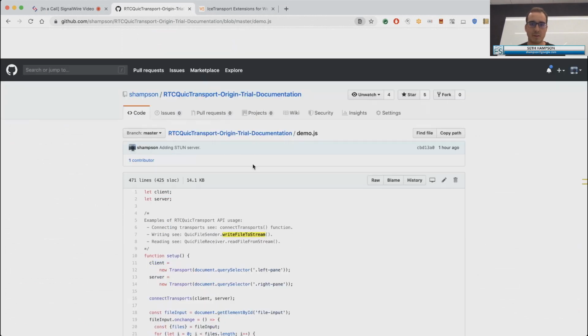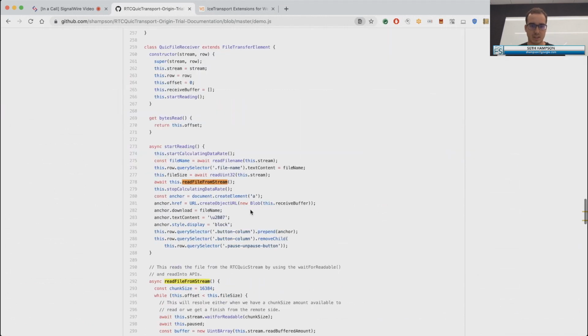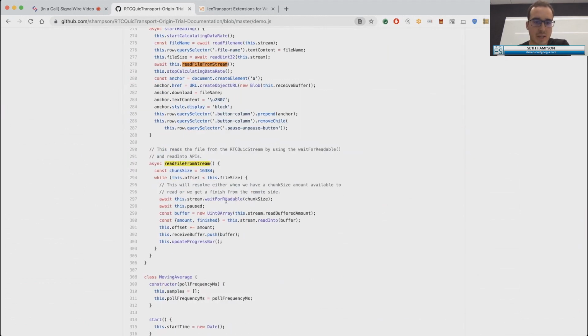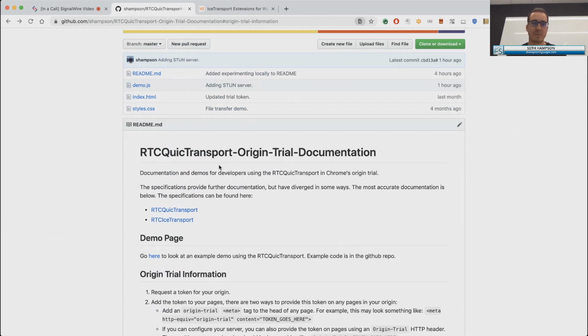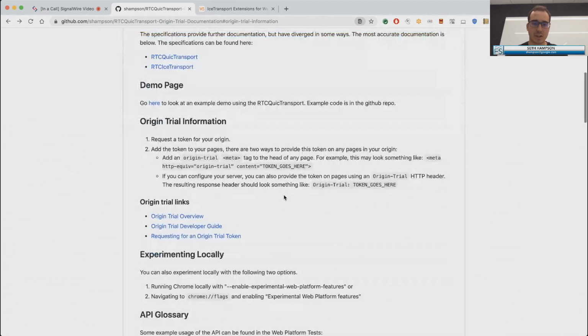And then if you go to the receive side, you get a similar style API where we wait for a chunk size and then read it, and stop reading once we send the fin bit across. So definitely check it out, have some fun with it, play around. There are also the other demos we pointed to in the slides, so you can check those out as well.